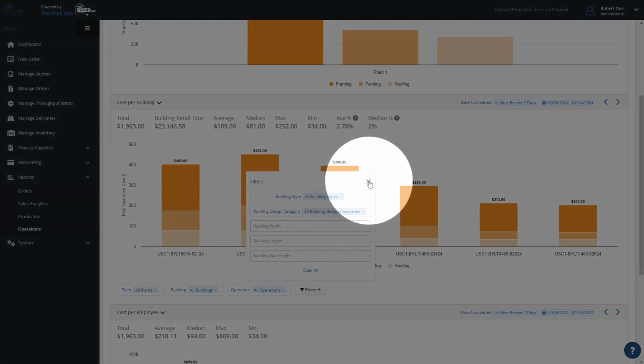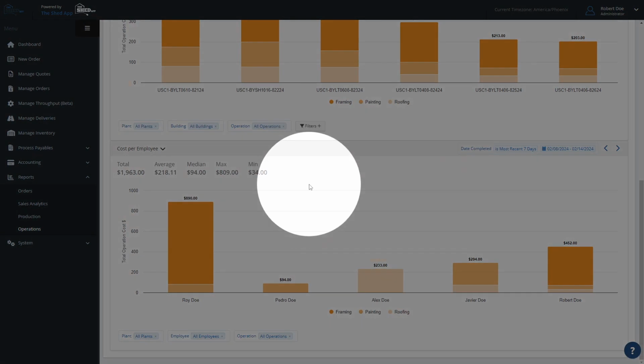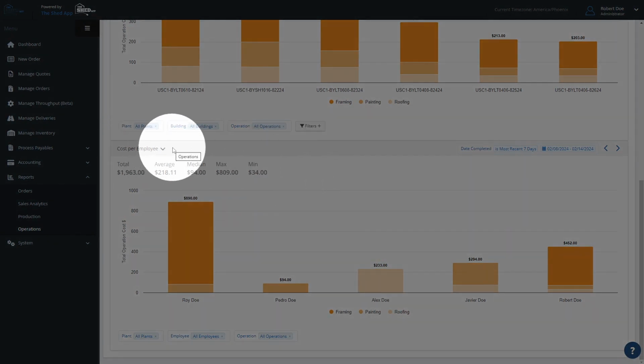Okay, let's close this. Now on the bottom chart, we are looking at cost per employee, again with various metrics and data filtering options.